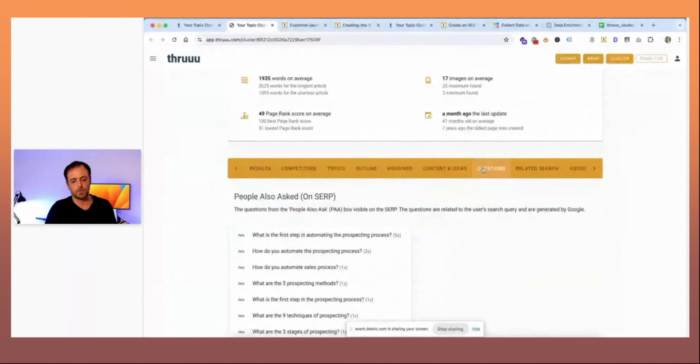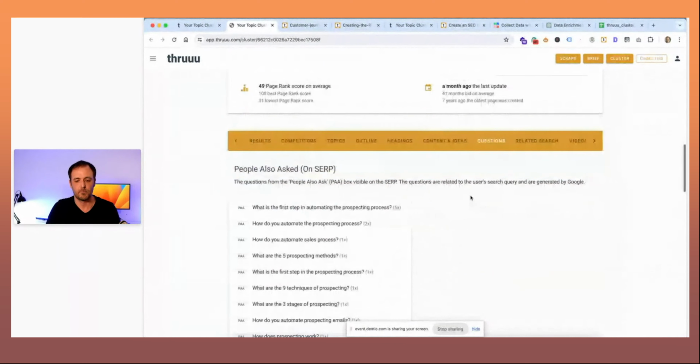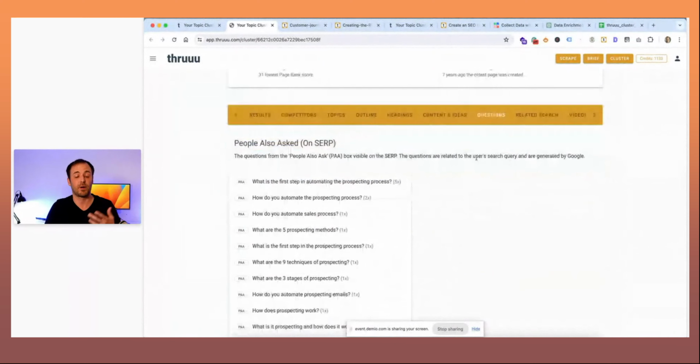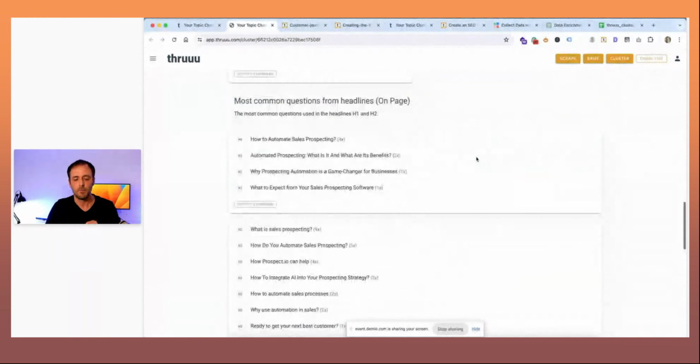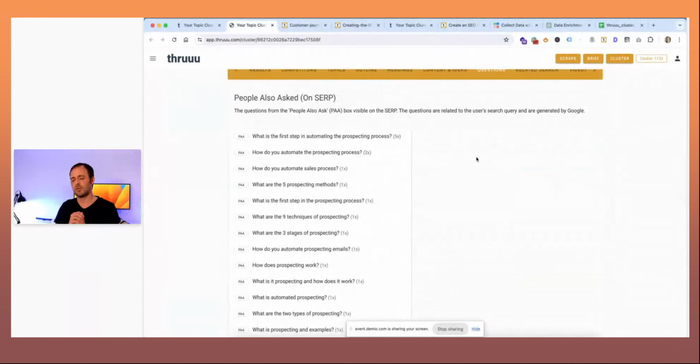It's the people also ask. So the question tab displays the people also ask, as well as on-page questions. But first, let's stay a bit on the people also ask, because remember there were 5 SERPs, okay? So 5 times people also ask. And here you can see the most frequent people also ask. So what is the first step in automating the prospecting process? Displayed 5 times over 5.